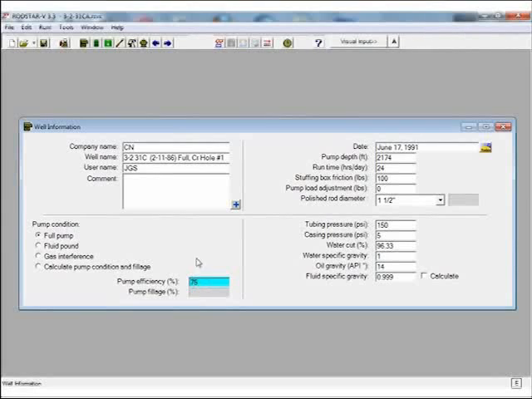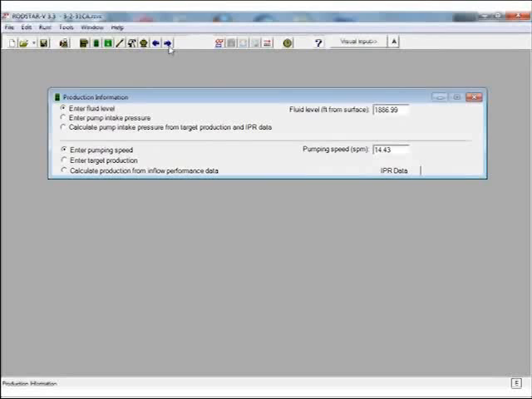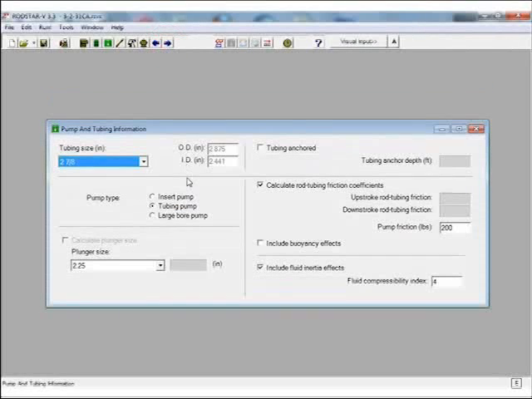So to get a good match in these types of wells, you need to have the right pump efficiency. That's one of the variables that affects what kind of a simulation you get for these types of wells. The higher the pump efficiency is, the higher the loads will be. Another variable that is different here, that you normally don't have to worry about in group 1 wells, is the fluid compressibility index, if fluid inertia is included.